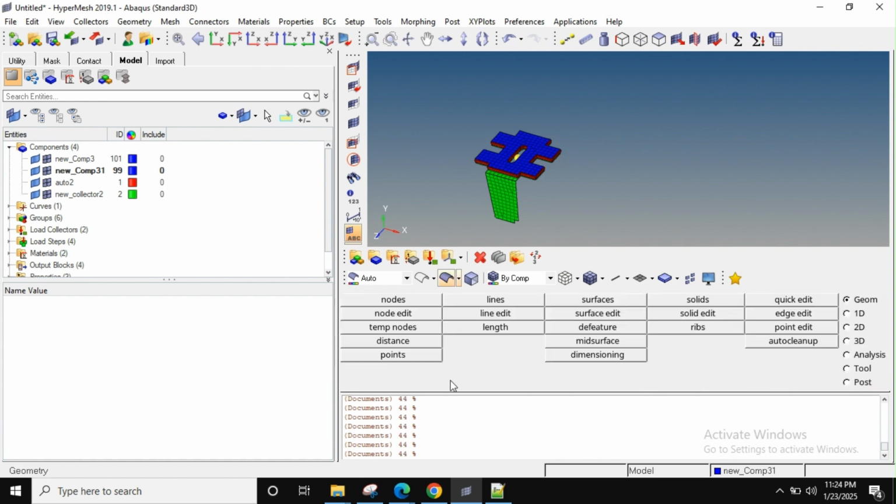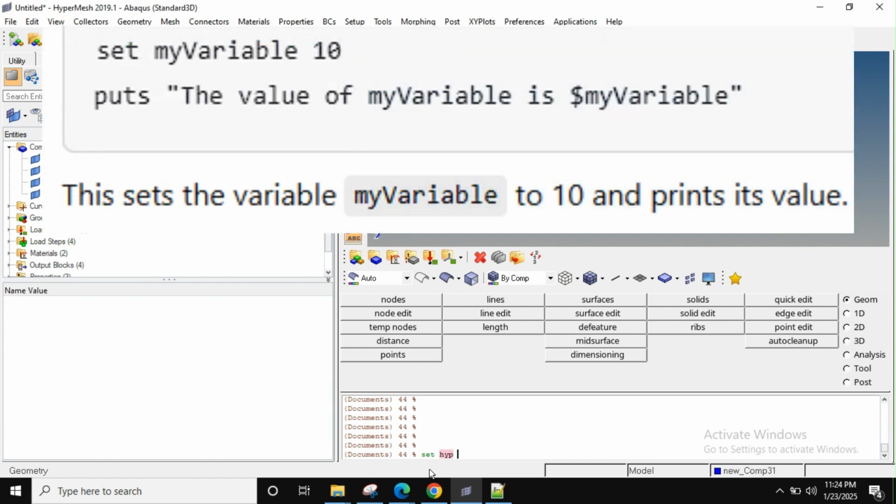Second thing is let's see how to create a variable. To create a variable in TCL, you can just use set and the variable name. The variable name you can give anything. Suppose I give HYP and the value 5, so the variable HYP is 5. If I want to print this variable at any point of time, I will use puts, space, dollar sign and HYP. Again, this 5 is there.